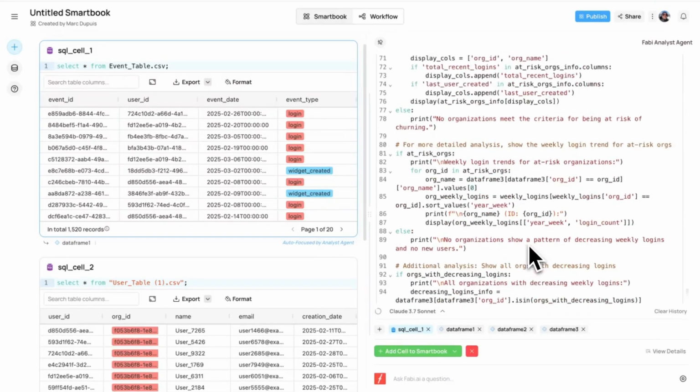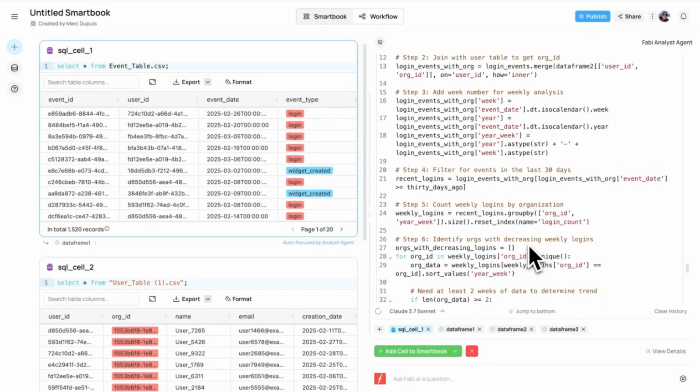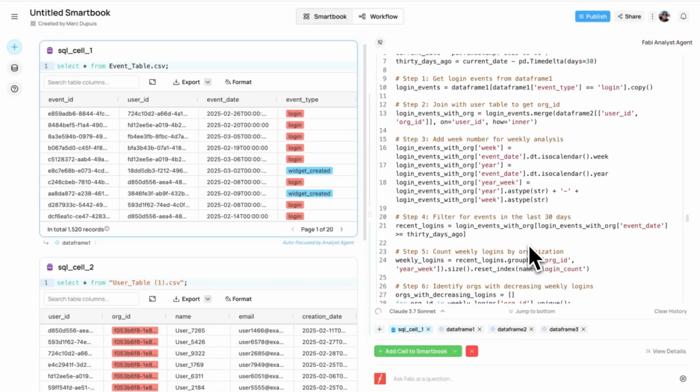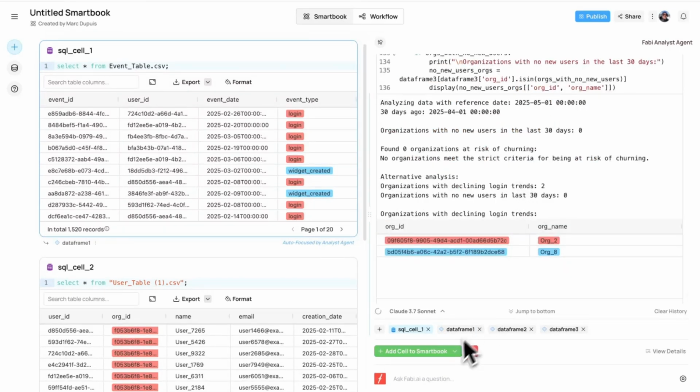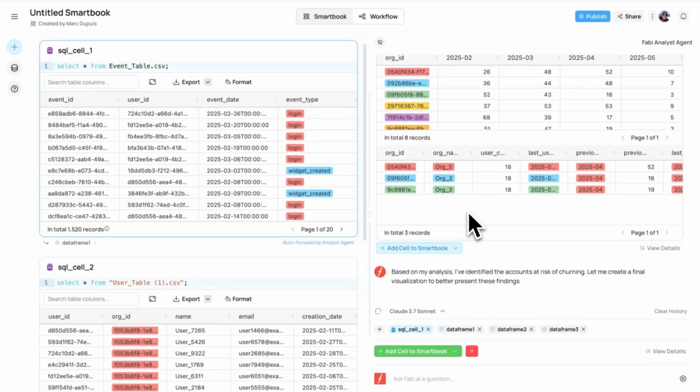Interesting. Okay, so it's saying that it has not identified any organizations at risk of churning. Okay, let's go ahead and, it's still going. It's trying another approach. Okay, it's adding a visual now. We'll let it finish its job.